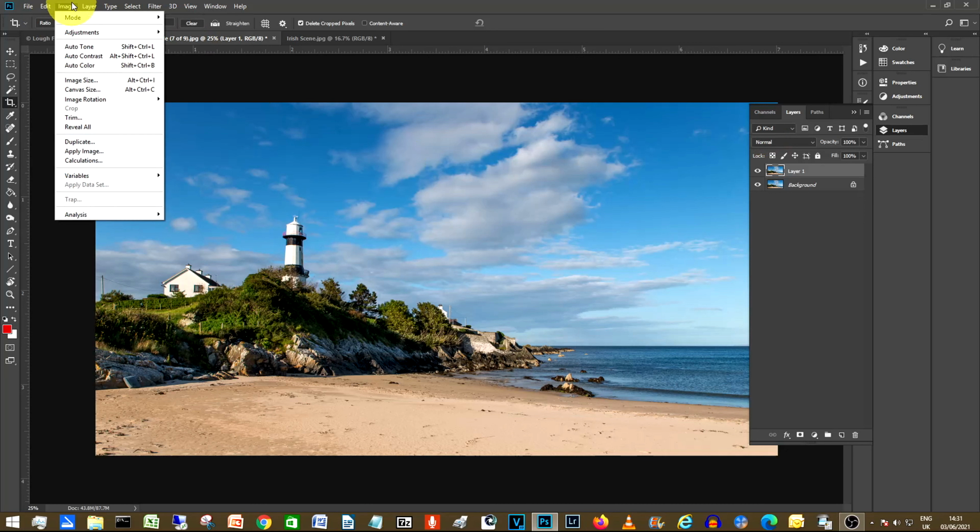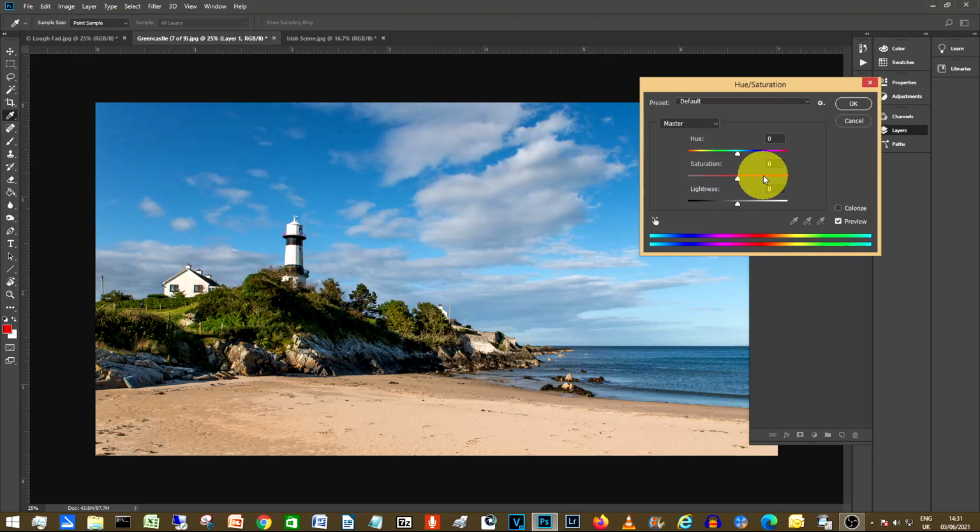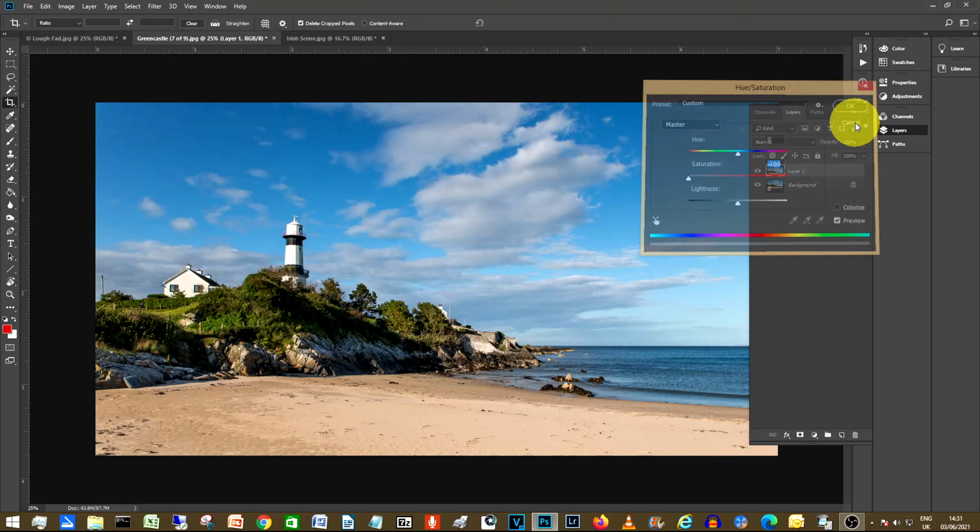Going to go up to Image at the top and Adjustments. I'm going to show you another option. Some people use this, but I don't find it that good. If we go to Hue/Saturation and just drag the saturation all the way over to the left, this will basically strip all the colour from your image and give it kind of a black and white look, but I just don't think it gives you the same level of detail as the option I'm going to show you next. So we're just going to cancel this.